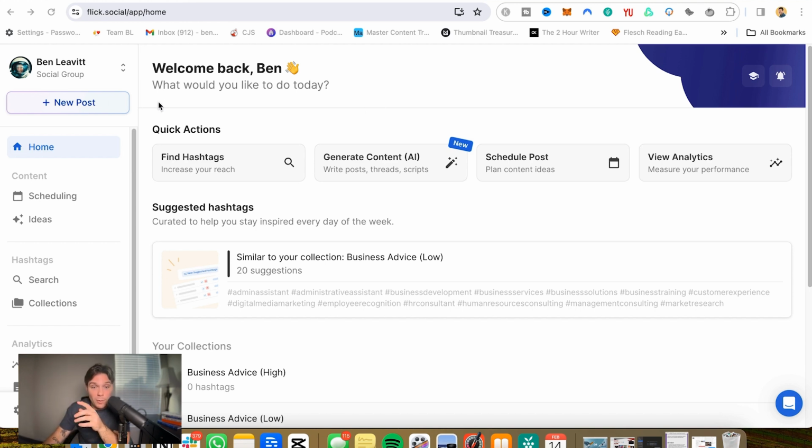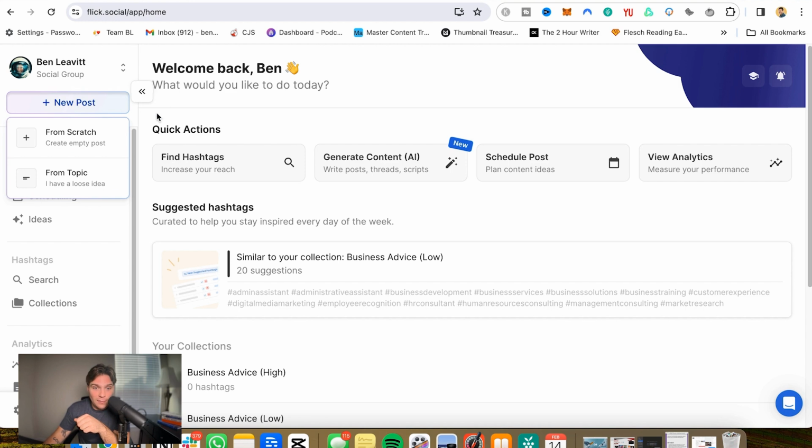So for the graphics tool, what we can do is create a new post by clicking this within the Flick dashboard. And if you know the idea you have, if you've already scripted something out, you could click from scratch and type that out. Or we can use the content lab to help us come up with ideas and actually turn that ideas into content. So that's what I'm going to do right here.